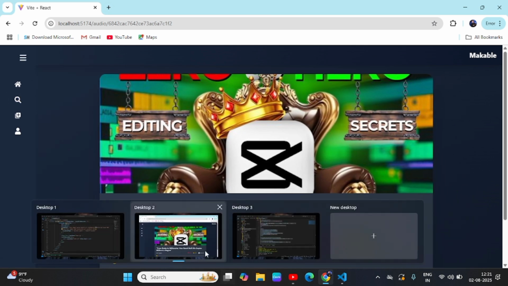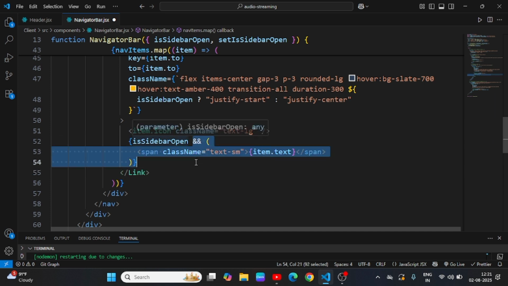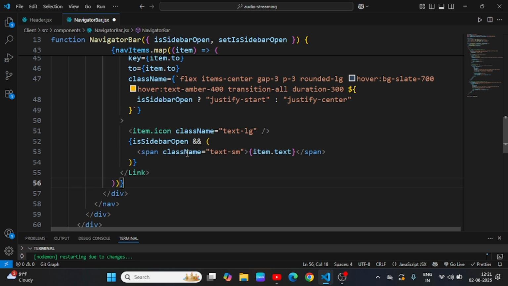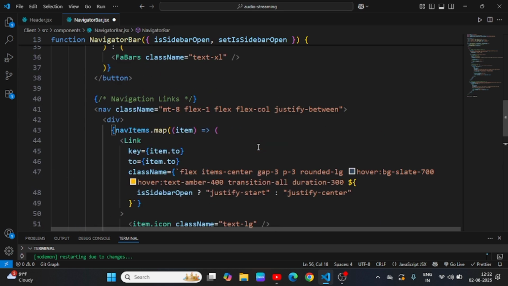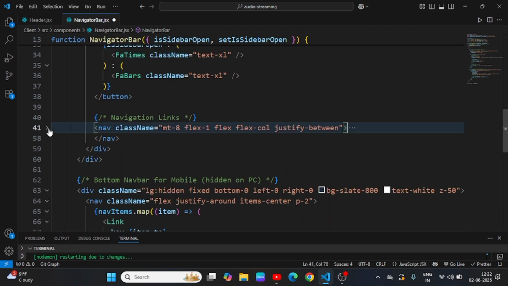Here I'm handling it. So if sidebar is open, it's an AND chaining operator. So if it's true, then run this code also. It renders these things, and if it's not, then you can only see that thing, right? So this is the code for the PC version.